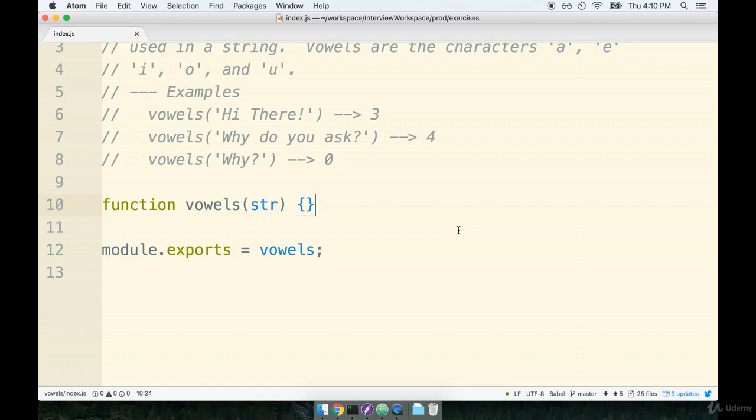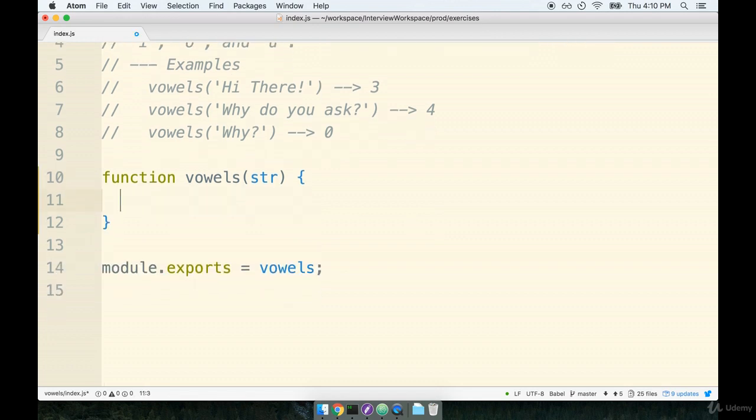In this section, we are going to look at an iterative solution to the vowels problem. Now, this iterative solution will be pretty darn straightforward. So we're going to create a counter variable at the top. We'll initialize it with a default value of 0. We will then iterate through all the characters inside of our string. If a given character is a vowel, we will then increment the counter. And at the very end of the function, we will return that counter.